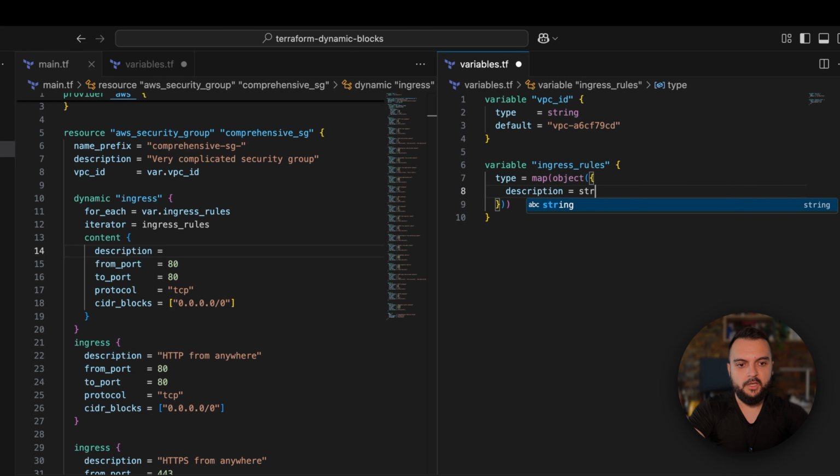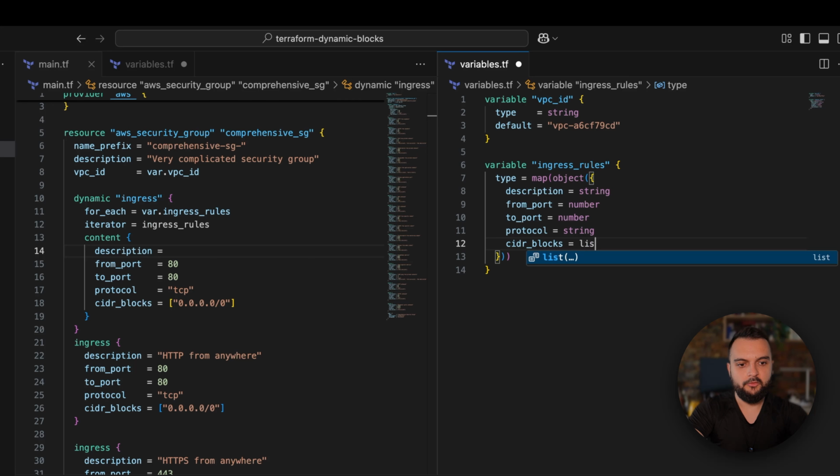description which is a string. It also has a from port which is a number. It also has a to port which is again a number. It also has a protocol which is a string, and it also has CIDR blocks, which is a list of string.